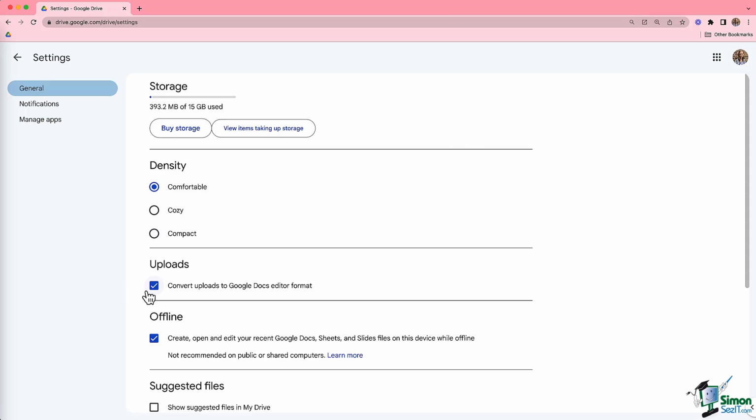So first up is your general. Some of these settings will be similar to Gmail, such as your density choices of comfortable, cozy, and compact. By default, you will be set to comfortable, but if you want to have less space in between text and rows, you can select compact.